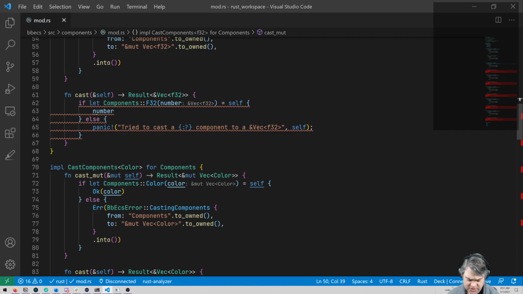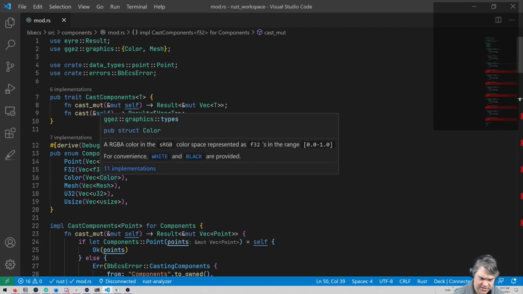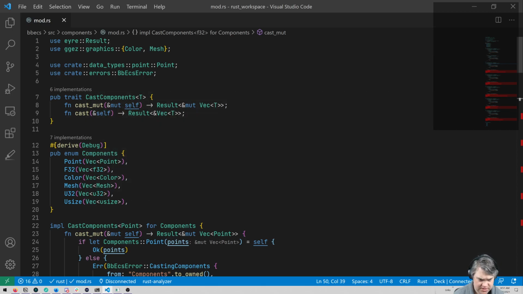Now, if I wanted to actually have what these are in here, we have point, F32, color. So I think debug works on color and mesh. usize, U32, but point would be me out. Oh, I actually have debug on here already. I wonder if I need to implement something else.